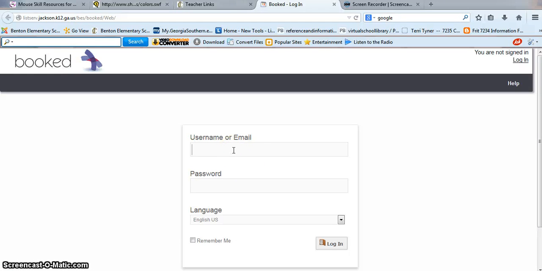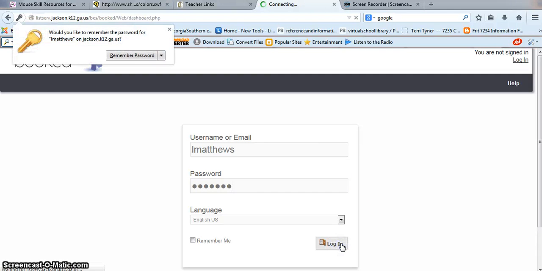We're going to use our Novell username and password to log into this program. Remember, your Novell username and password is the username and password that you use to log onto your computer. So I'm going to log in. Once I have my username and password typed in, then I'm going to click Log In.